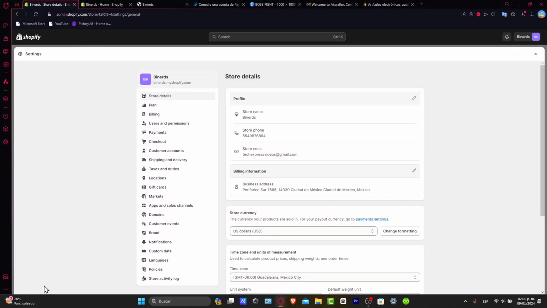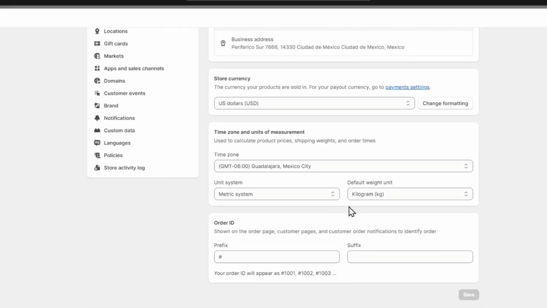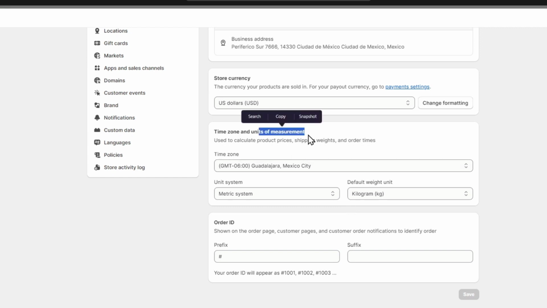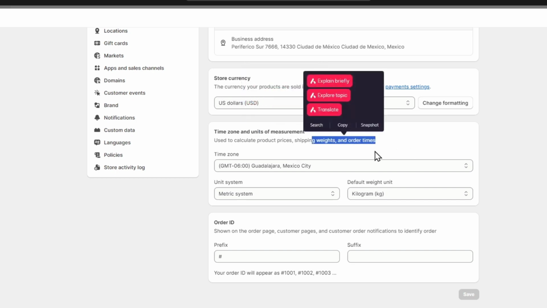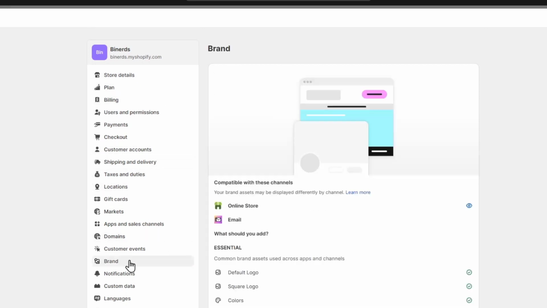Now, maximizing the built-in features is enough, and I'll look at a more powerful way to optimize your store. The very first thing I wanted to do is make sure that in my store details, I have really solid store details: the store name, the store phone, the store email, and the billing information. Something that can really help you is adding the time zone and the units of measurement. This is going to be used to calculate product prices, shipping weights, and order times, and automatically fulfill them as you are moving on.